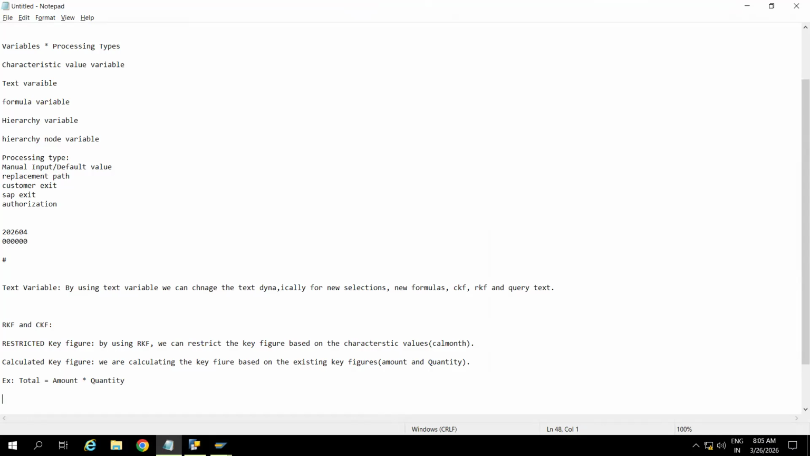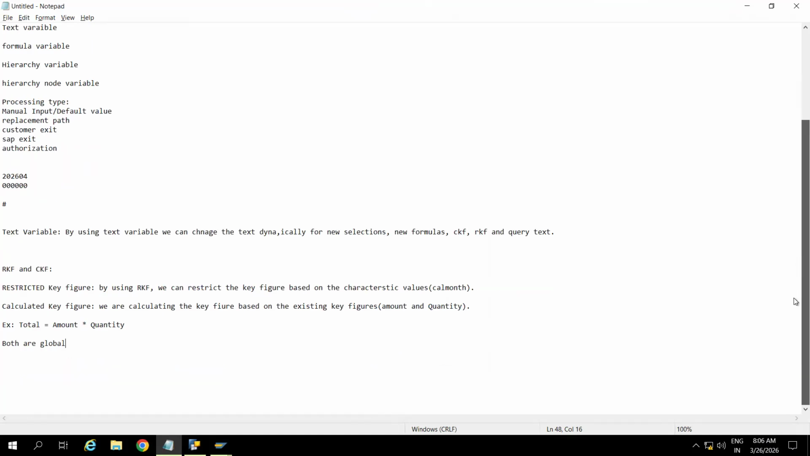Okay. Like now, both are global. Global means what? Both are global, and both are virtual. Whereas new selection and new formula, both are local.